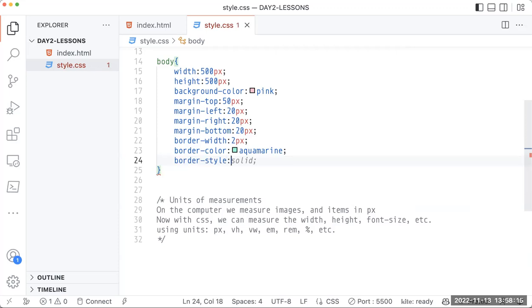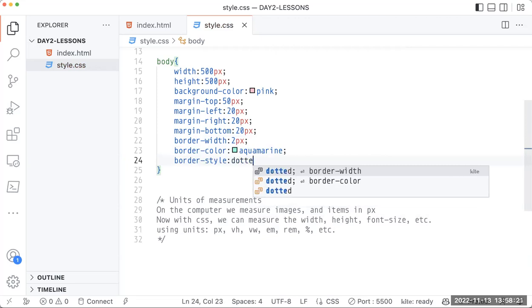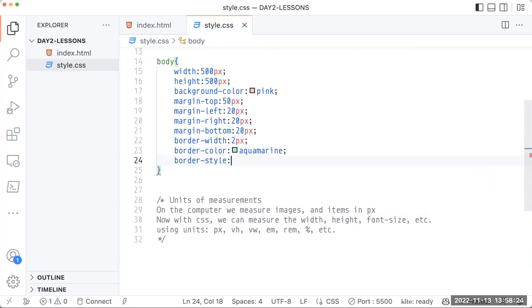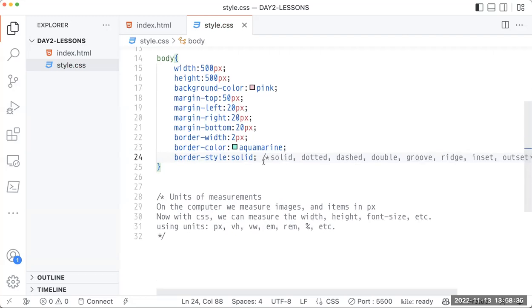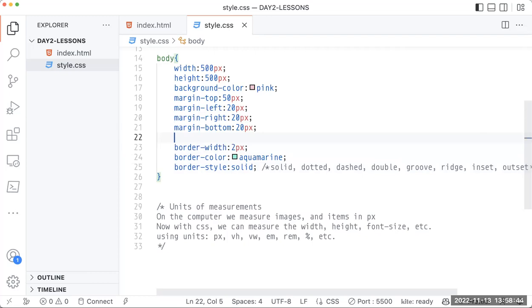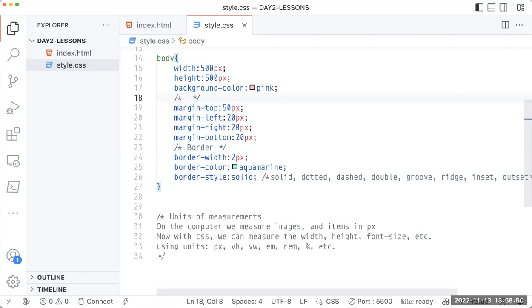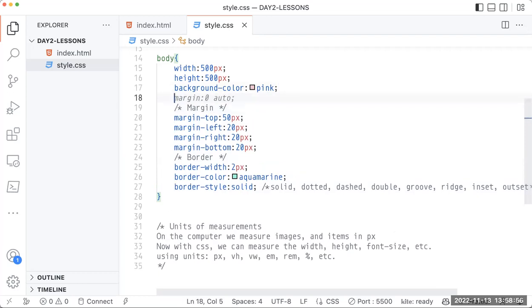Now the border style can be solid or it can be dotted. Let me write solid first. It could be solid, dashed, all these things. It can be any of them. These are the properties you can use for the border style. So with border, let me come here and say border, and let me come here and say margin.